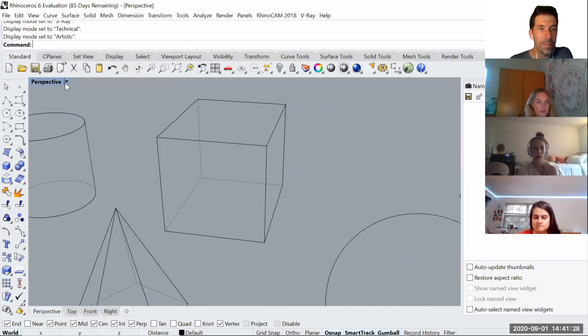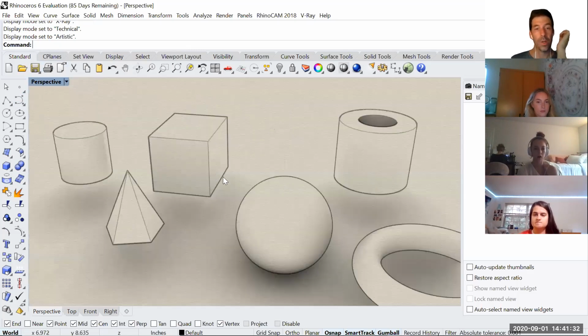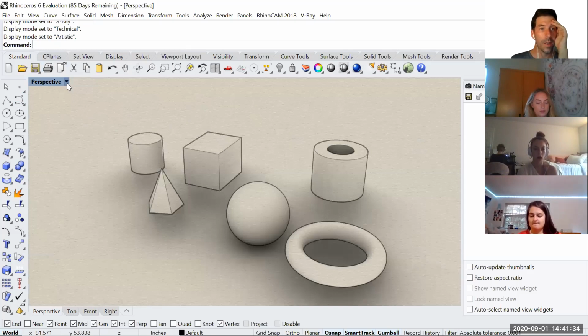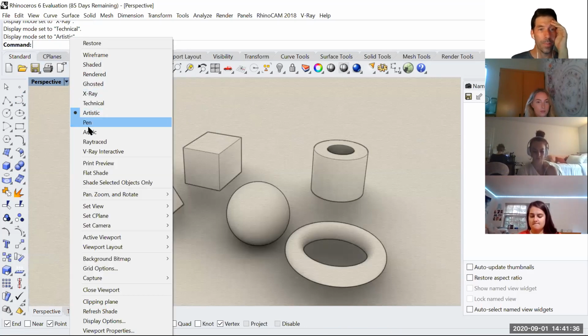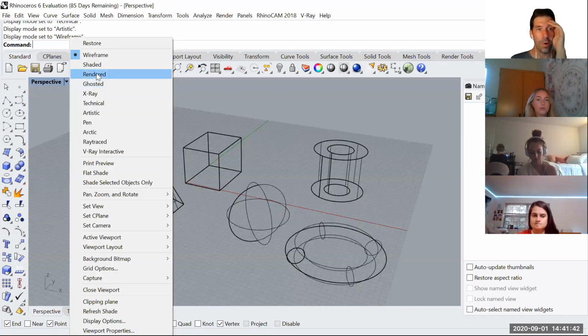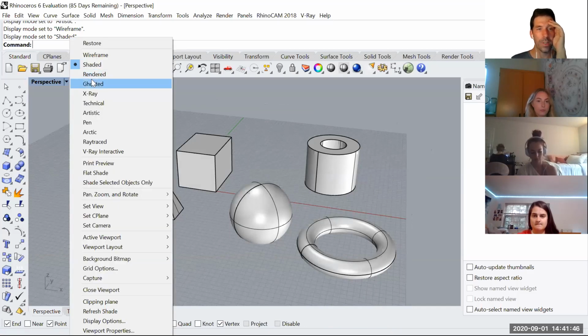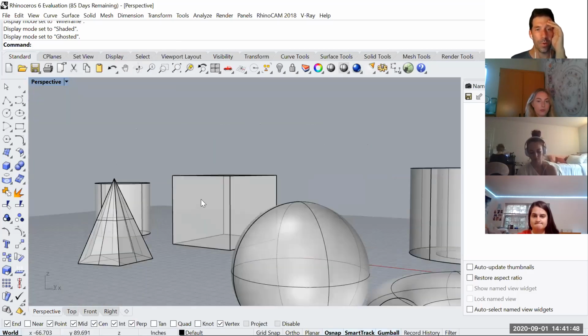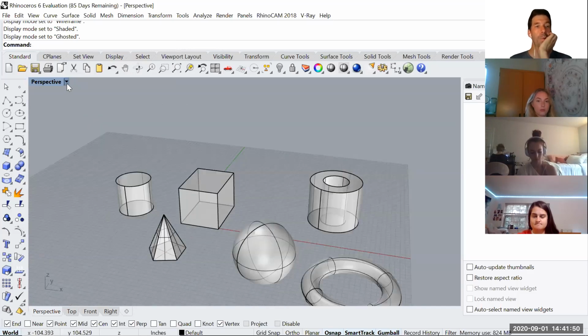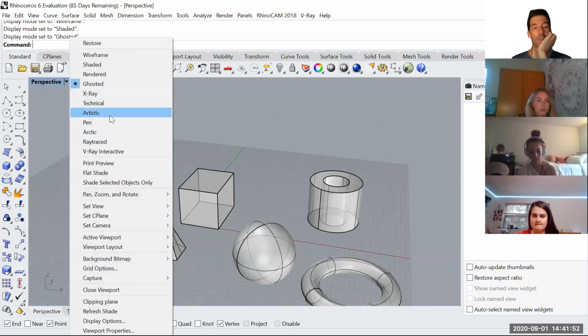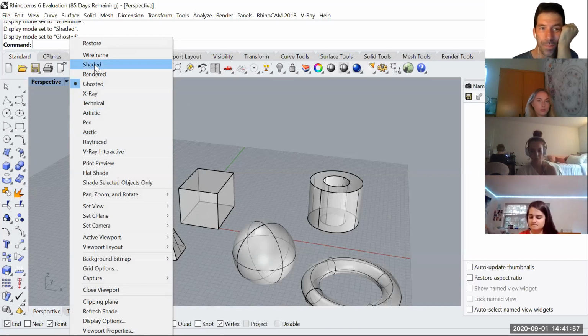Artistic, you pretty much get the idea. Each of those shows the same interface differently. Pen, artistic, ray trace, and V-ray are more like rendering styles. I normally use just the wireframe or the shaded. Sometimes I go to render just to see how it looks, and sometimes I go to ghosted so I can see a bit more information behind. But I wouldn't go to render or the other ones because it takes a lot of memory. I normally keep it simple.